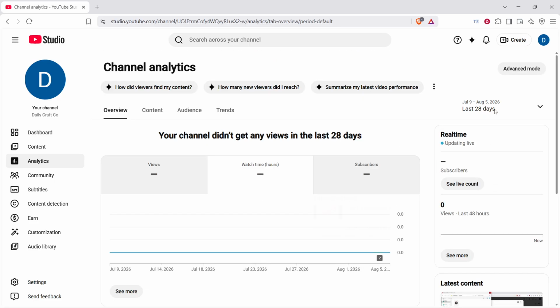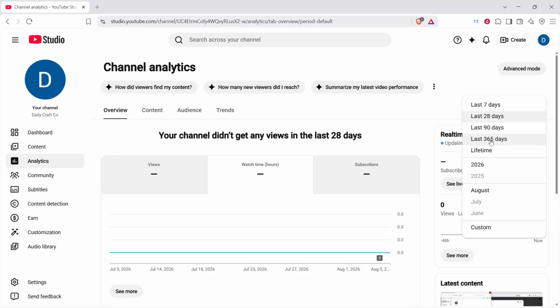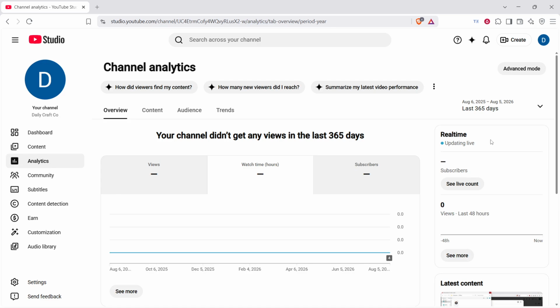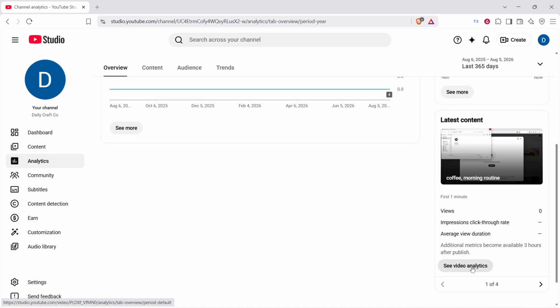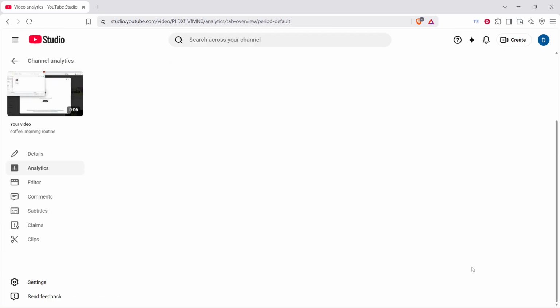Click the drop-down arrow next to Last 28 days and select Last 365 days to see watch time data over a longer period. Click See Video Analytics at the bottom of the page to view watch time for individual videos, and the Video Analytics screen loads showing detailed metrics.